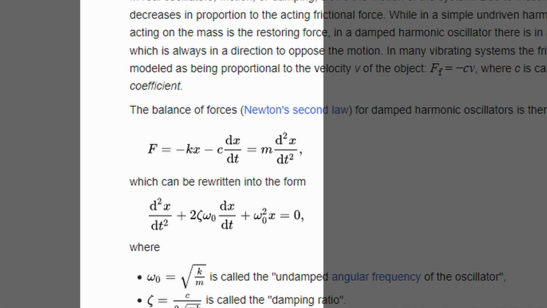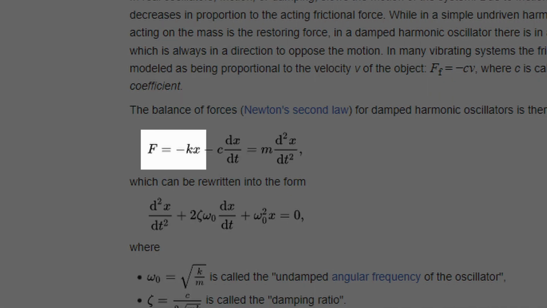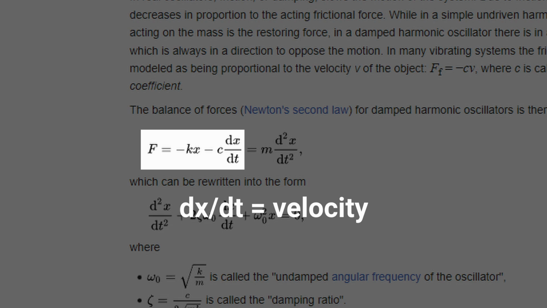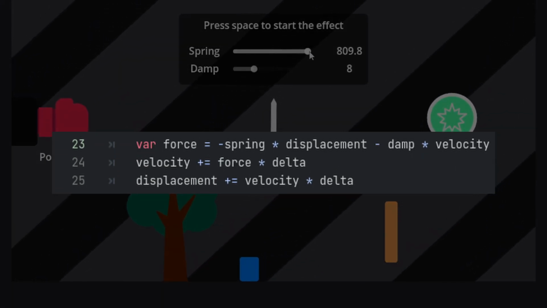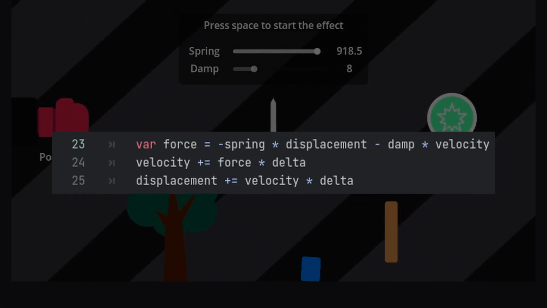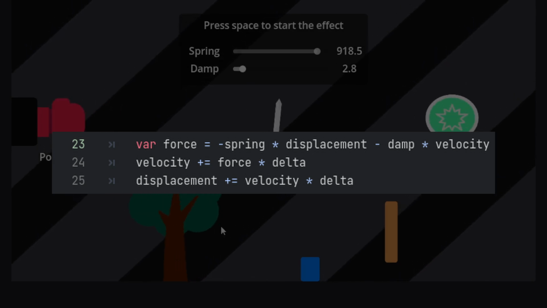F is the force, which is equal to minus k, the spring force, multiplied by x, the displacement, minus c, the damping, multiplied by the velocity. If we rewrite this math equation into code, it would look like this. Force is equal to minus spring times displacement minus damp times velocity.